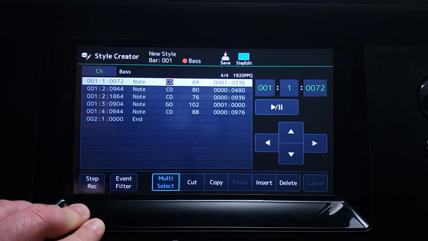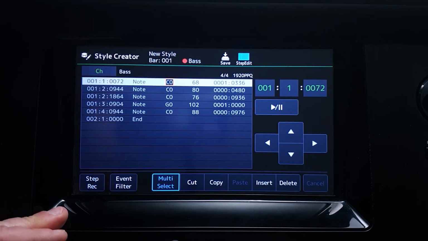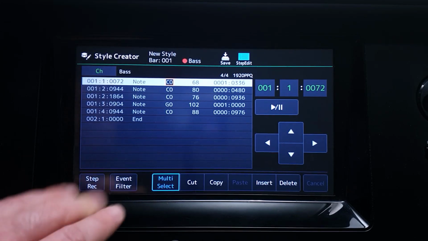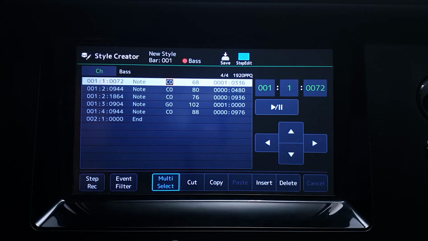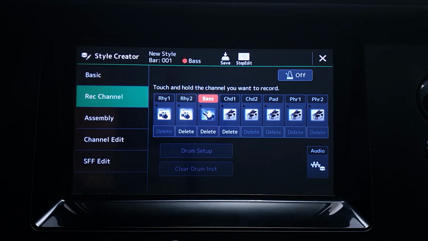Now, okay, it works, but what if I have a lot of notes here? If it's a really lengthy track, using multi-select again can become tedious here. So I suggest here just to implement this transposition. Great.